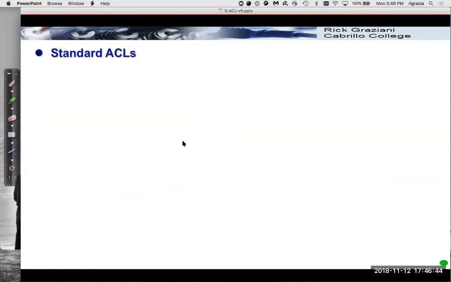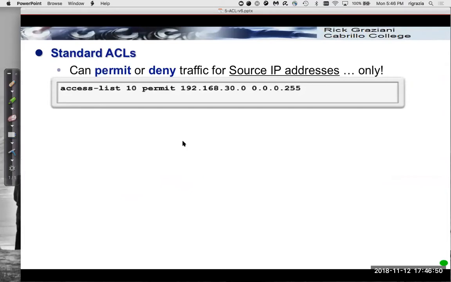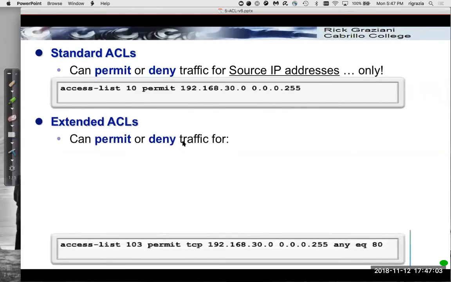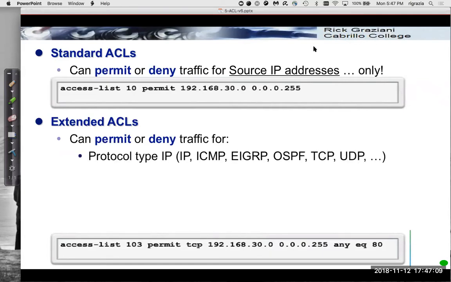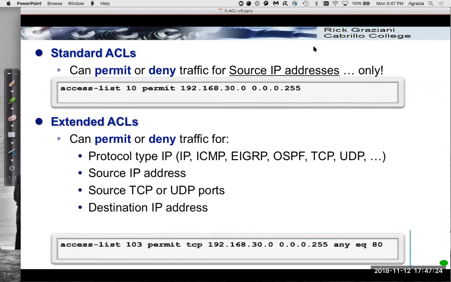Some of the types of access lists: standard access lists. A standard access list permits or denies traffic based only on the source IP address. Extended access lists can permit or deny traffic based on any number of criteria. They can be based on the protocol type, whether it's IP, ICMP, EIGRP, TCP, or UDP, the source IP address, the source TCP or UDP port numbers, the destination IP address, and the destination TCP or UDP port numbers.